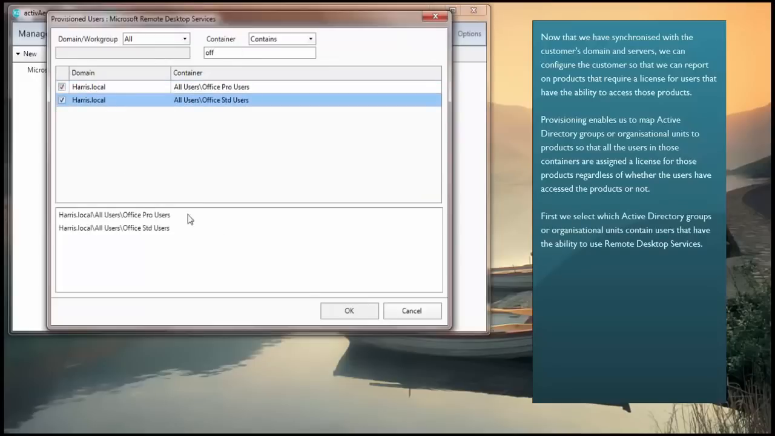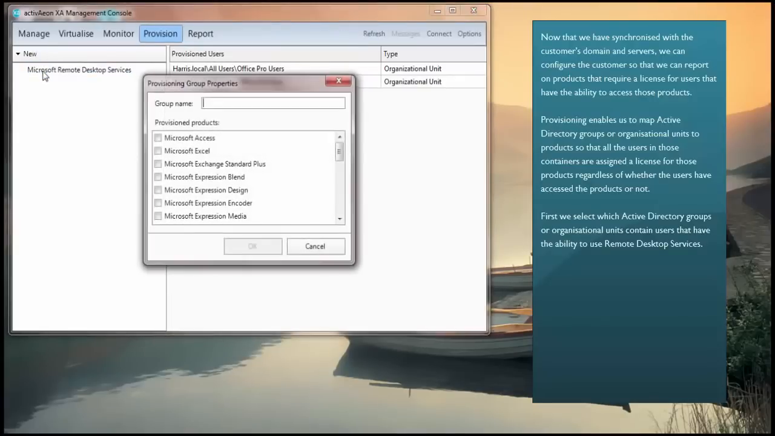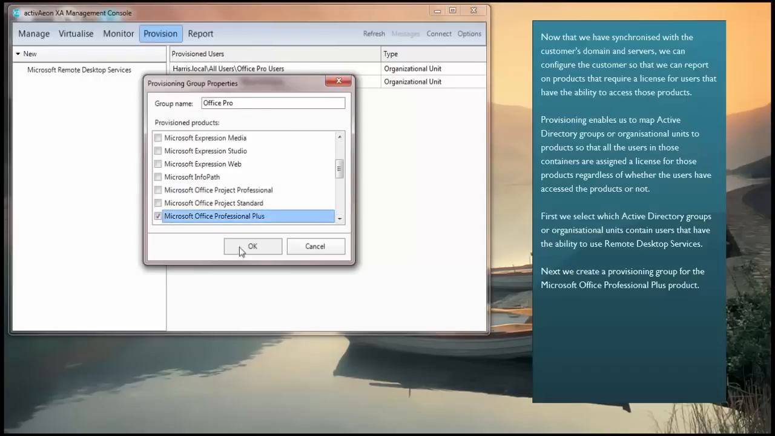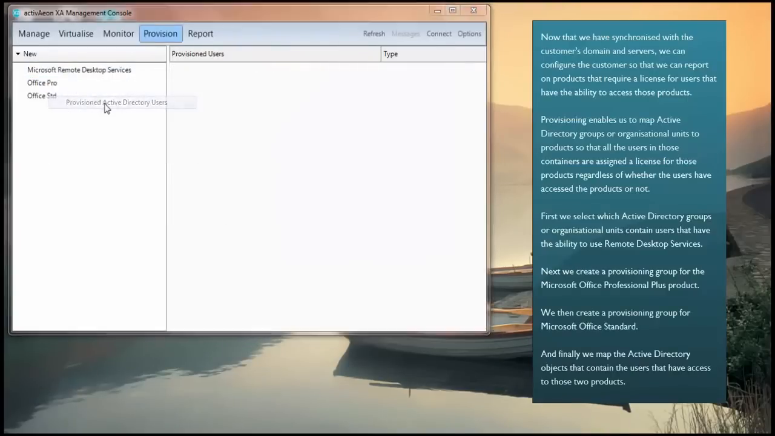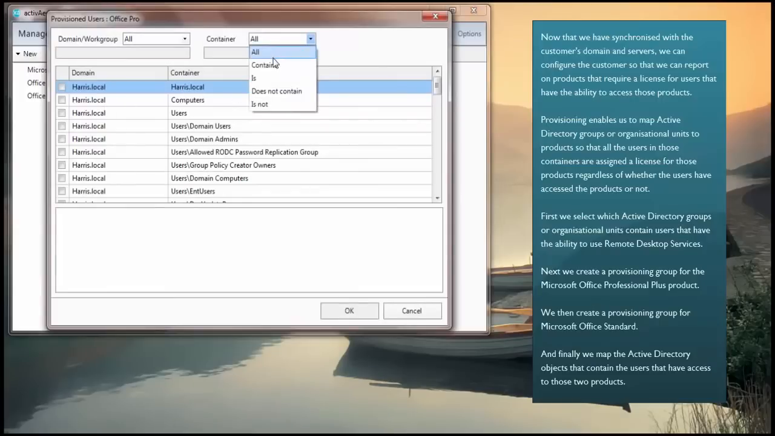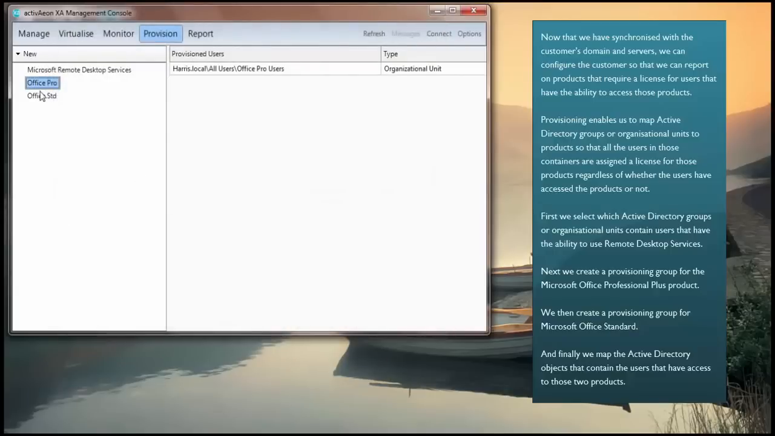First, we select which Active Directory groups or organizational units contain users that have the ability to use remote desktop services. Next, we create a provisioning group for the Microsoft Office Professional Plus product. We then create a provisioning group for Microsoft Office Standard. And finally, we map the Active Directory objects that contain the users that have access to those two products.